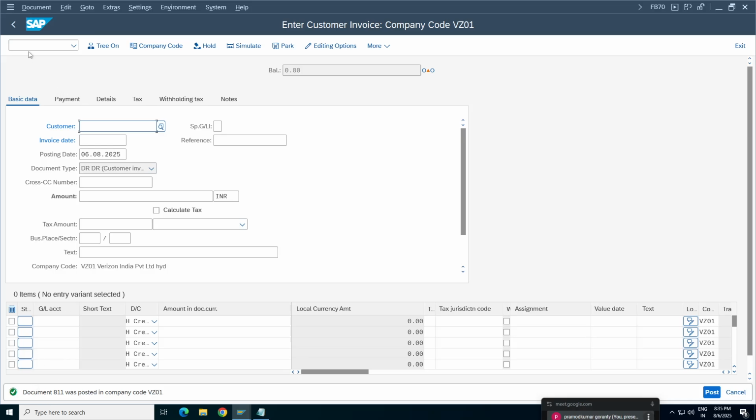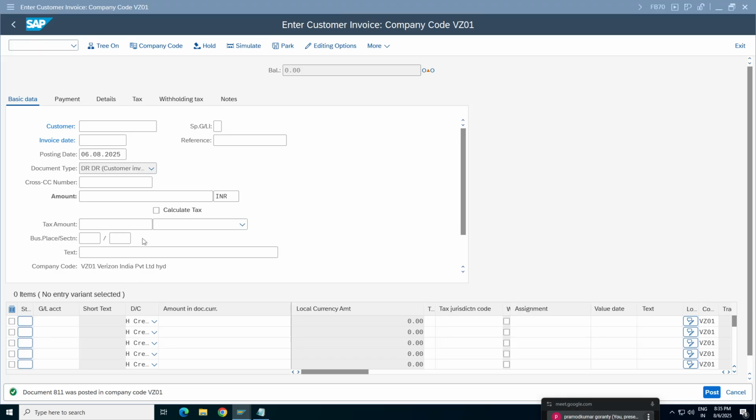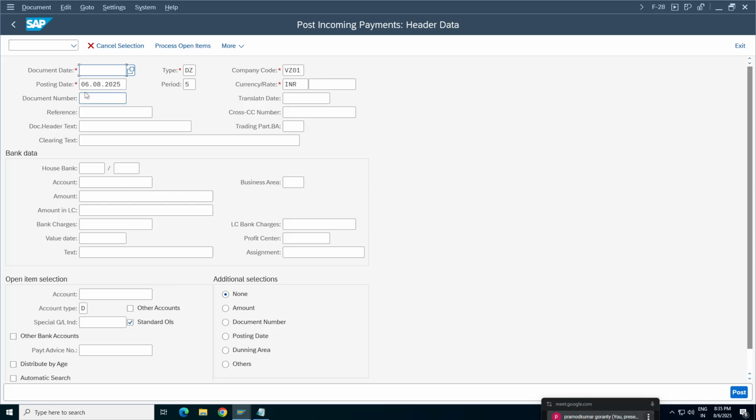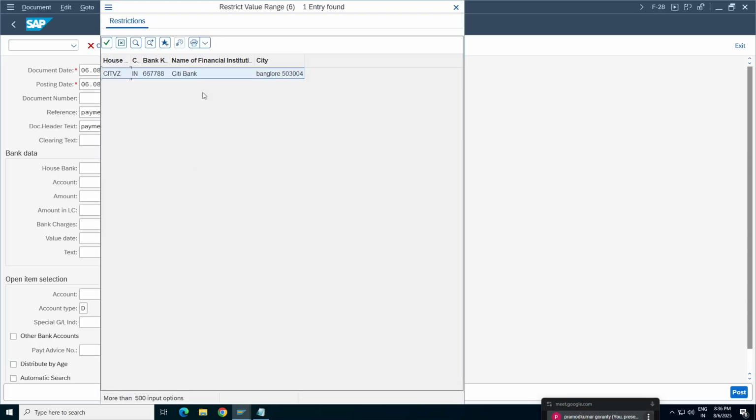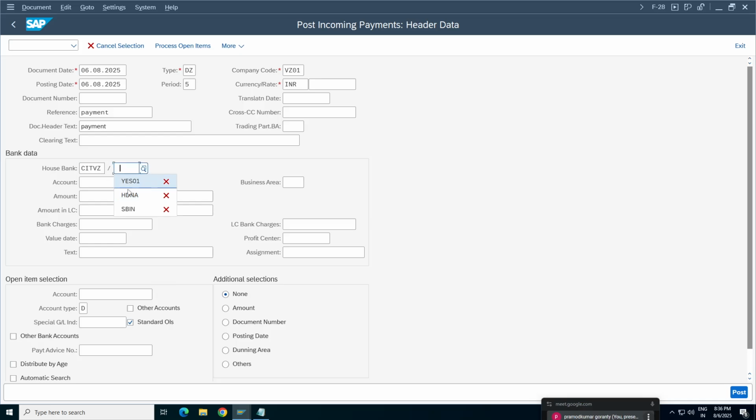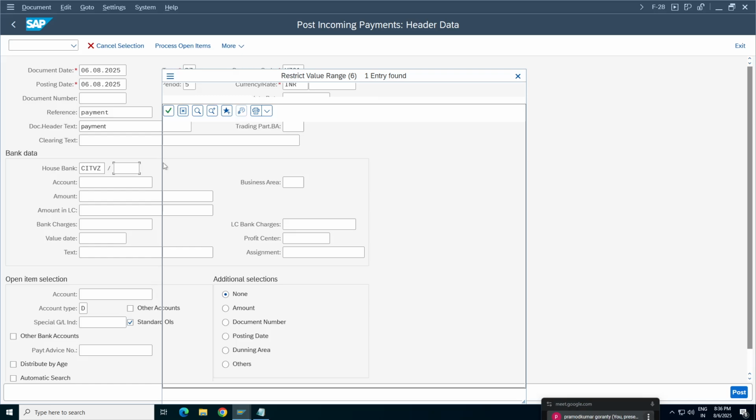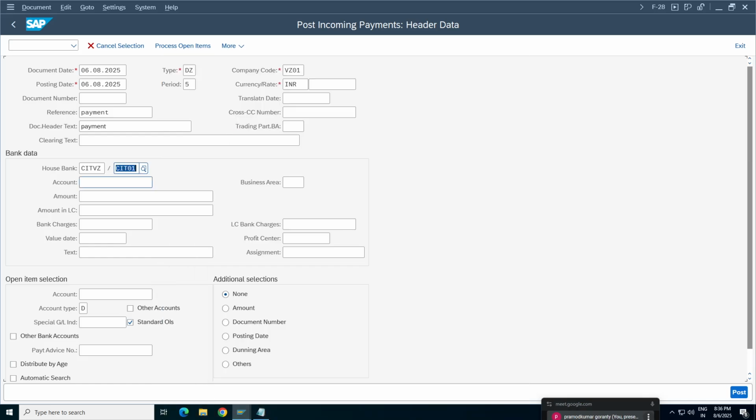Now we need to make payment for this one, right? Slash F-28. I'm making payment, sir, with your incoming clearing account. You're understanding the process. Yeah. So now payment, this is also payment something. Now you should make it with the house bank. Consider the house bank is your Citibank, and select your bank again here. This is your current account. The amount is 6,000, and what is your account, sir?